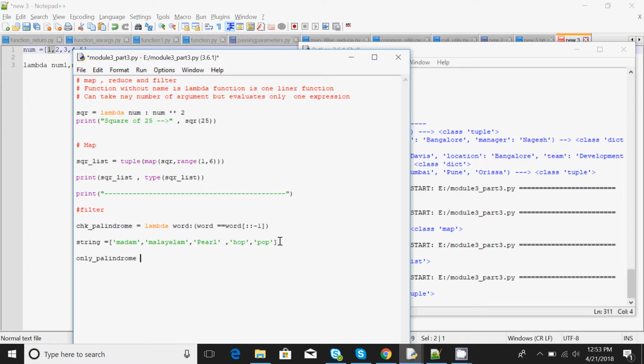So now I'm going to say only palindrome, and pass it through my filter function. The filter function takes two parameters. The first parameter is this function, and the second parameter is the iterable object, right? So it takes two parameters, and I'm going to print only palindrome. So let me run this.